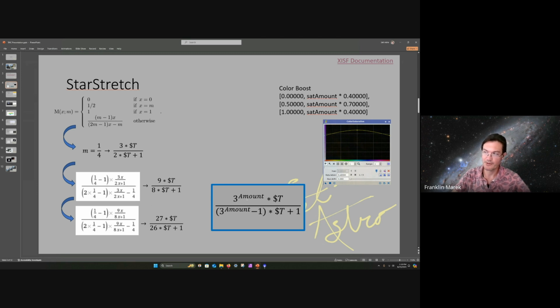So in this blue box, this is actually what it's doing analytically if you just wanted to, so to speak, move the slider one time and hit apply instead of doing it multiple times. That's how I based the slider in Star Stretch. And I was like, this is perfect. I have the math behind it.